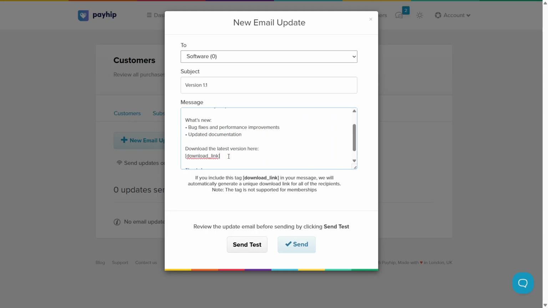When you're happy with your message, you have two options. If you'd like to see how the email will look before sending it to everyone, click the Send Test button. This will send a preview to your own inbox so you can double check the formatting, links, and wording. If everything looks good, go back to the pop-up and click Send to deliver the email update to your selected customers. And that's all you need to do to send an email update on Payhip.